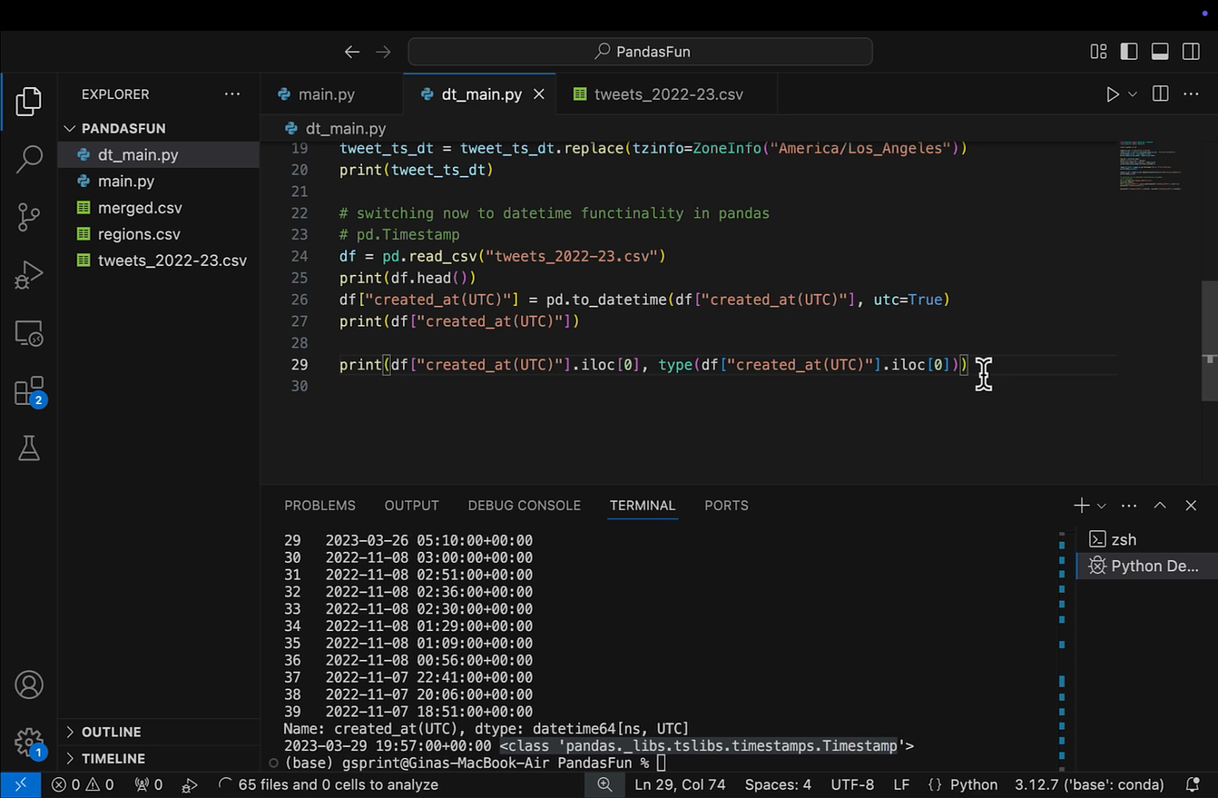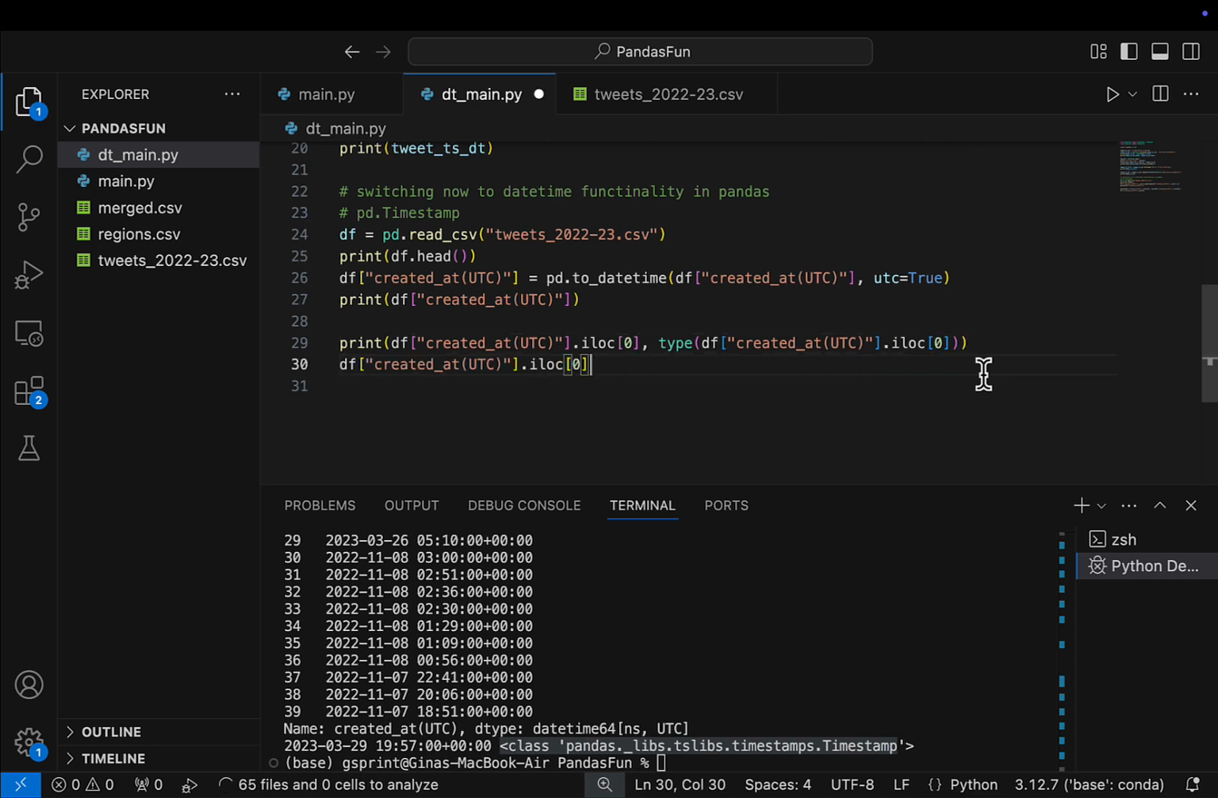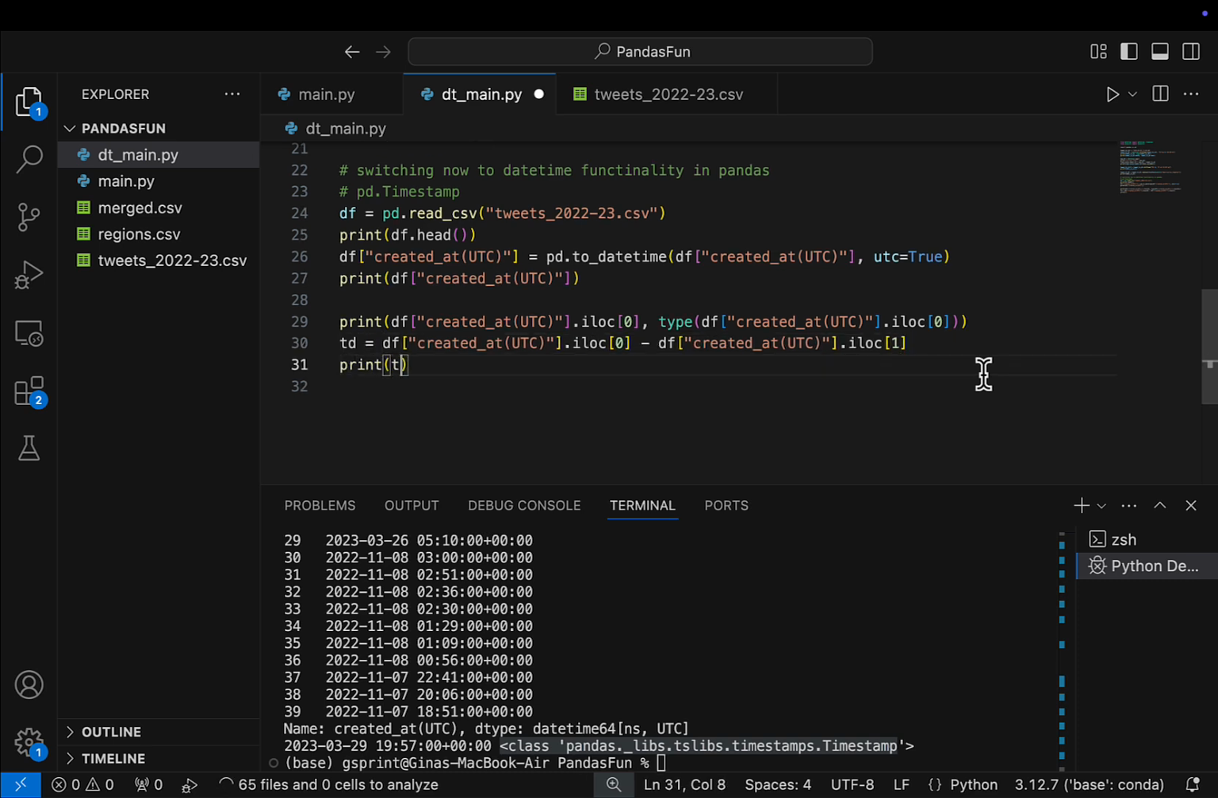Next, what I'd like to do is show you that arithmetic, like subtraction, works with these Pandas timestamp objects. So we can easily get a time delta. Let's say we want to subtract the second date from the first date. So this will give us, let's do TD for time delta. We'll print out the time delta and then the type of the time delta.